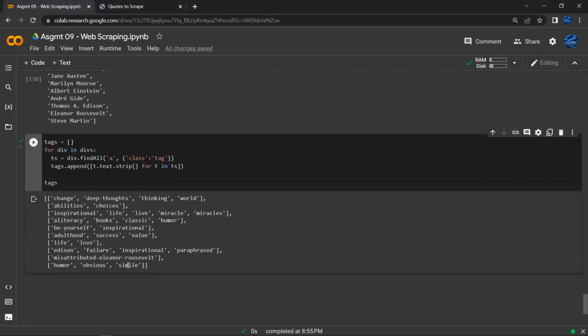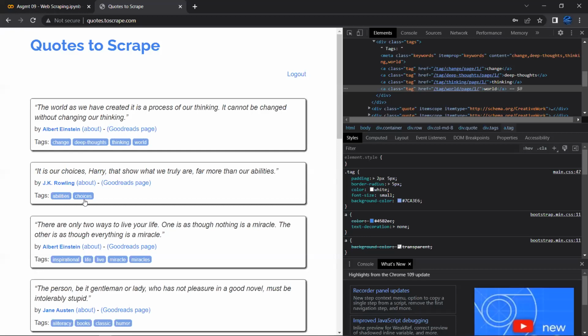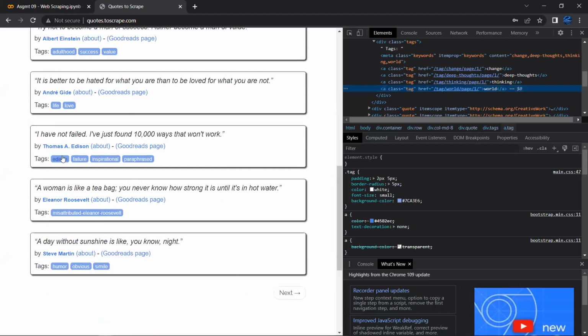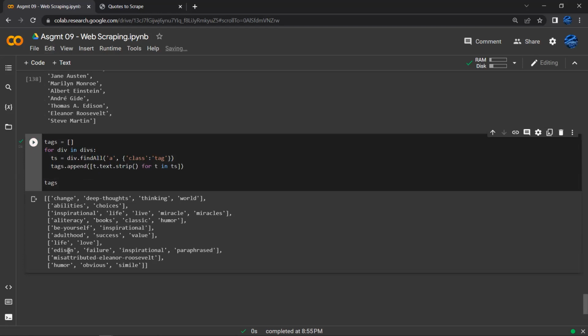Okay, and now we get the tags for each one of the quotes, and we can spot check this. Let's look at this one's third to last one should be Edison, failure, inspiration, and paraphrased. Third to last one, Edison, failure, inspiration, and paraphrased. Perfect.